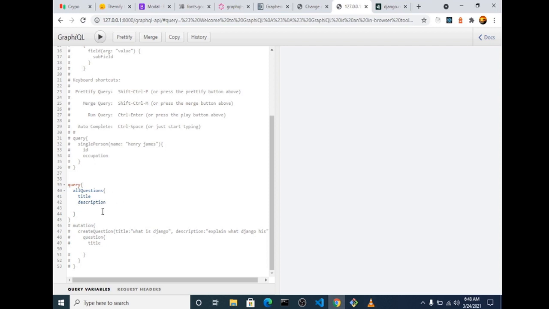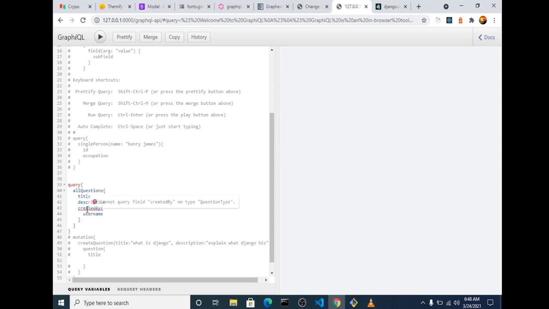So if we test it now, let's put in the created by, I think we called it created by object. If we try like this, you see it's highlighting it in red. It says it cannot query field created by on type question type, because this created by is supposed to be a separate type, which is the user type, so it's not part of the question type, so you can't query it on the question type. If we run it, you will see we have cannot query field created by on type question type.